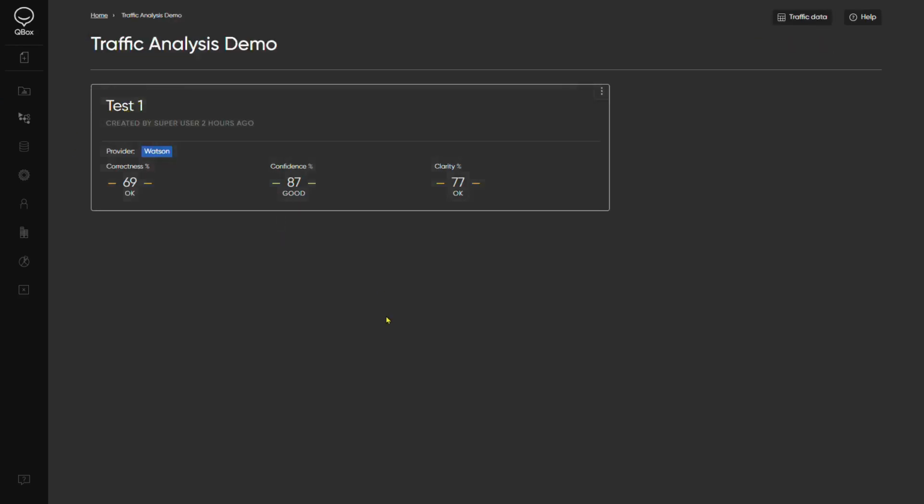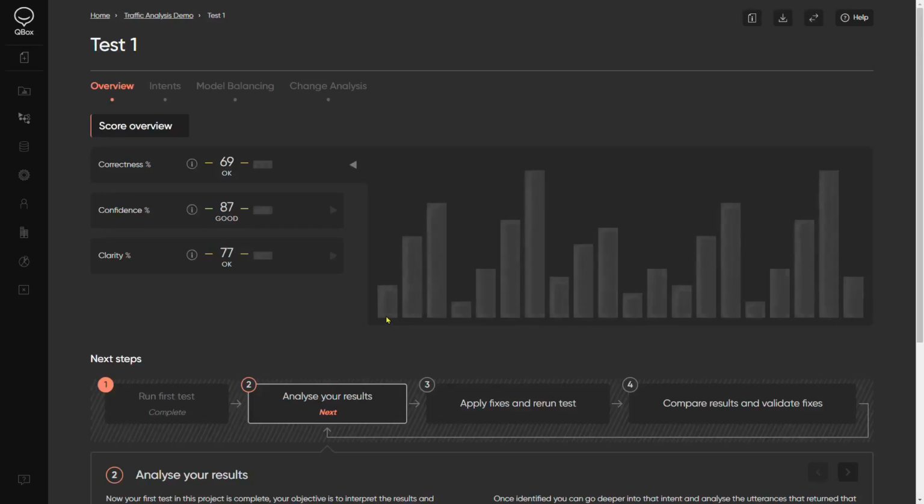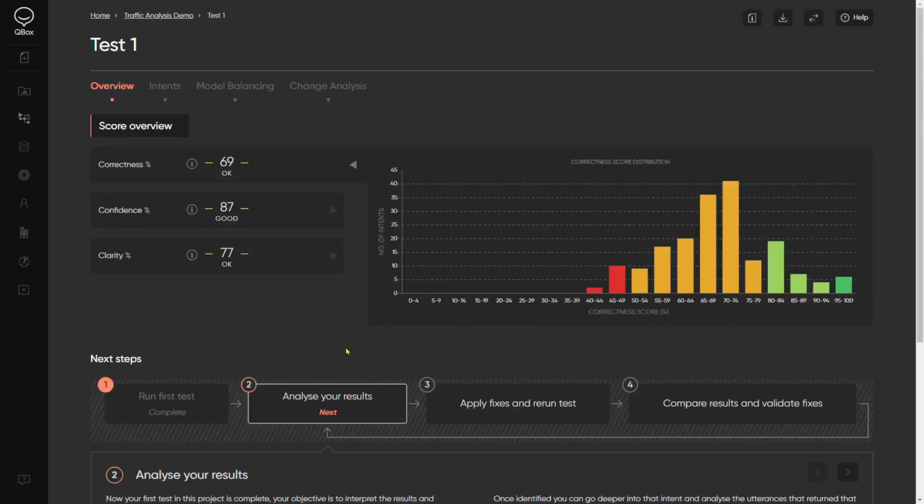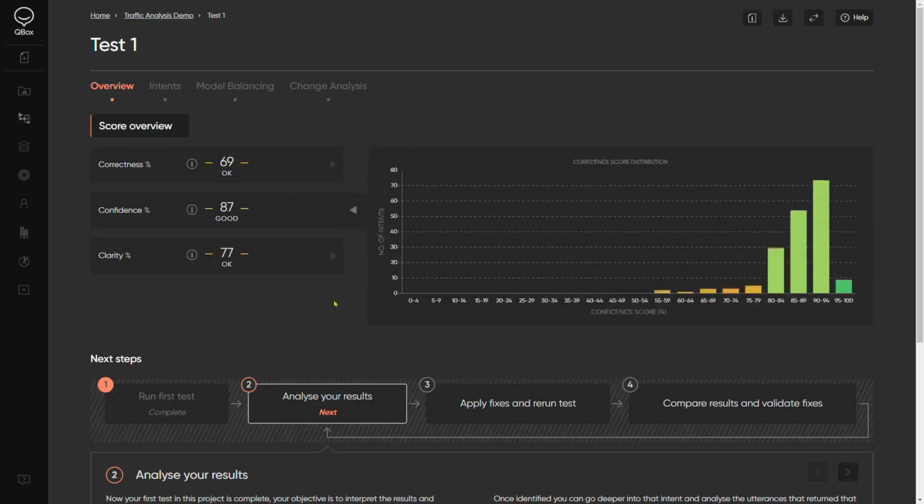If you don't upload a traffic data file, the test results will be similar to what you've experienced so far, but there is a slightly different layout on the overview screen here. And you can switch between the score distribution diagrams by these arrows now, rather than the tabs previously.